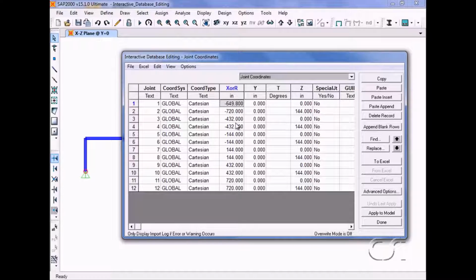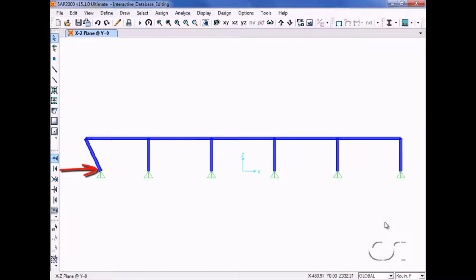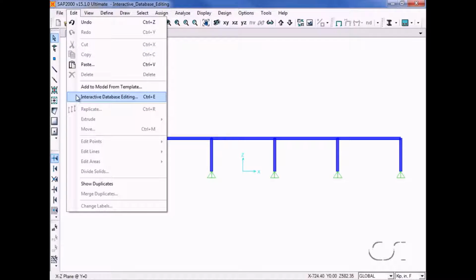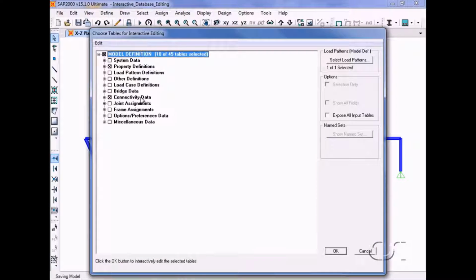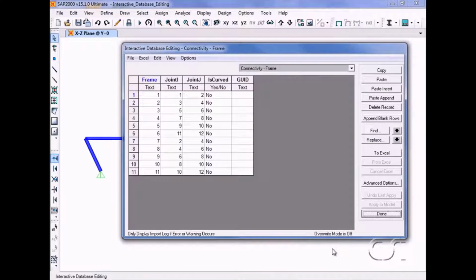Note that no changes made to the tables are applied to the model until the Apply to Model button is clicked. Click this button and then Done to see how the model was modified by the joint coordinate change. Return to the Interactive Database Editing command and to the Joint Coordinates table that we just edited.